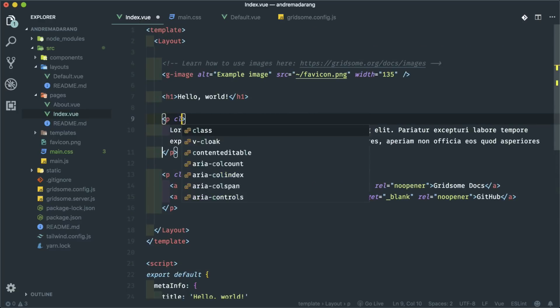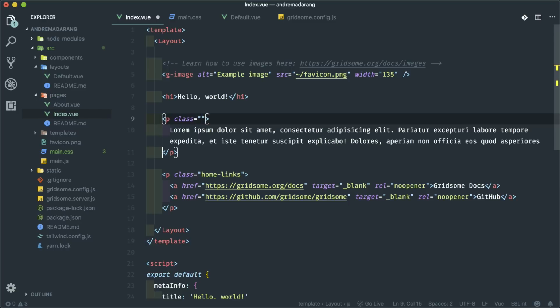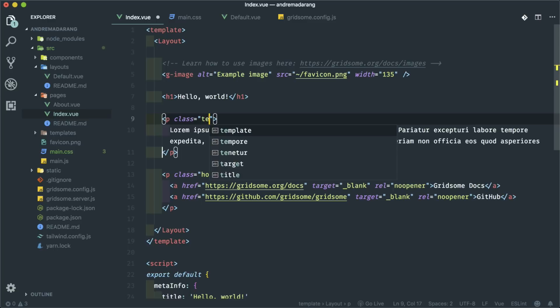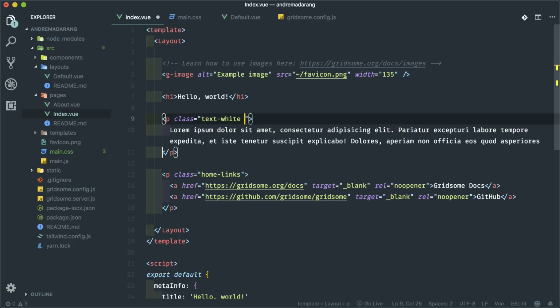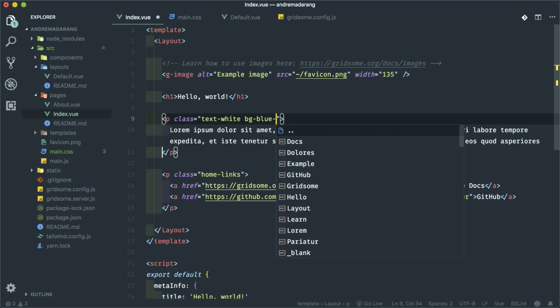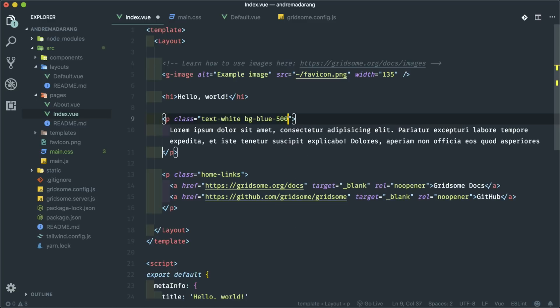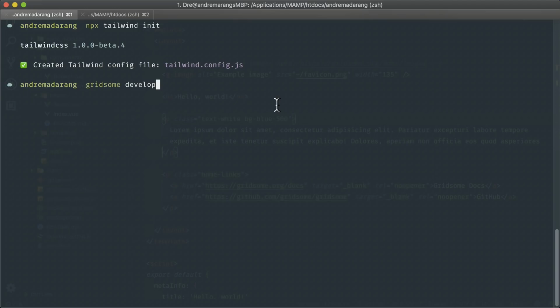So another change with Tailwind 1.0 is the color scale. So now we have numeric color scales instead of the descriptive color scales like darker. So it's 100 to 900. So say text. There's still a text white because that's just a default color. But if we want BG blue, that would work in the old version, but now we have a numeric scale, and 500 is the base. Well, it's not the base, it's just in the middle, which is equivalent to just BG blue in the last version. Okay, so Gridsome develop. Let's hope this works.